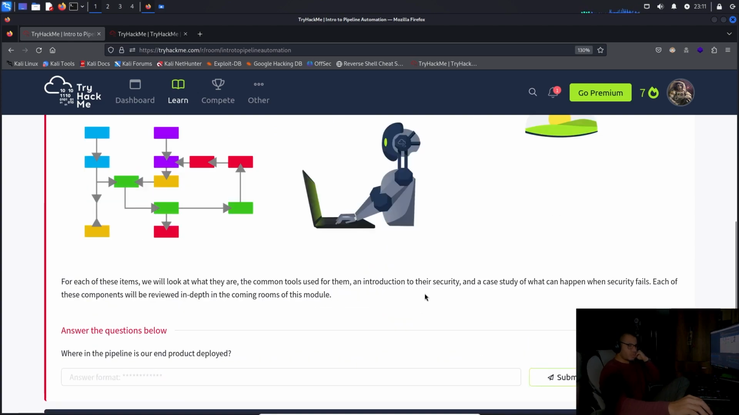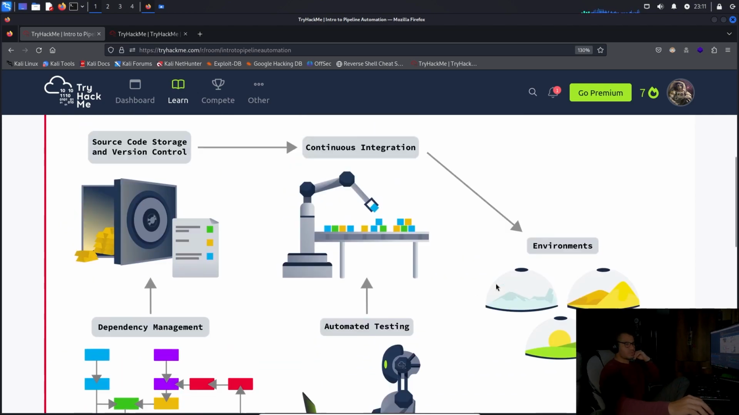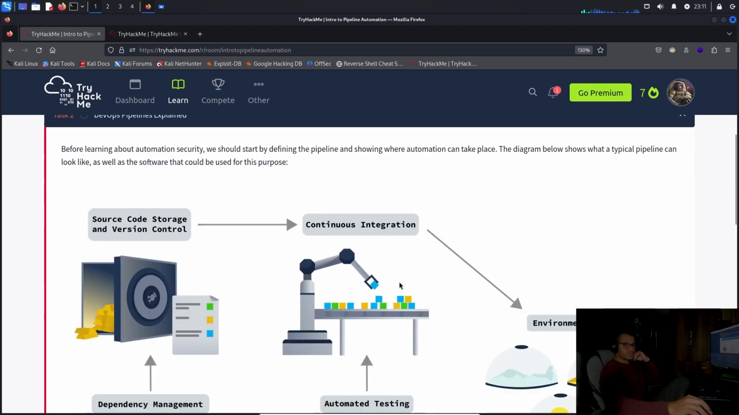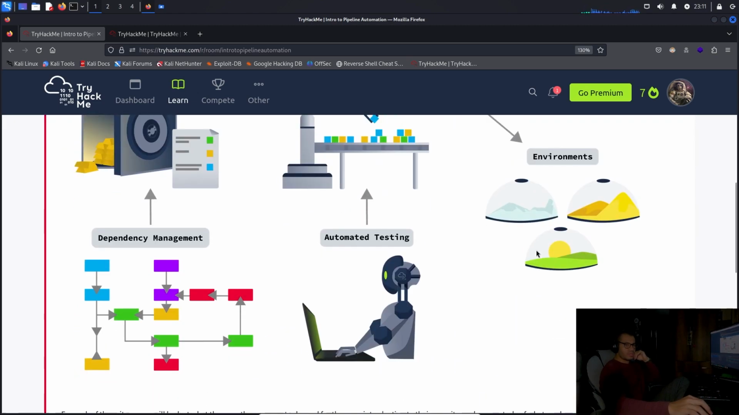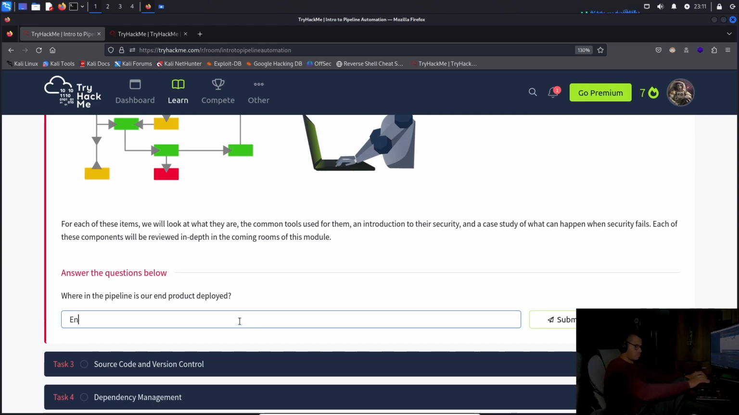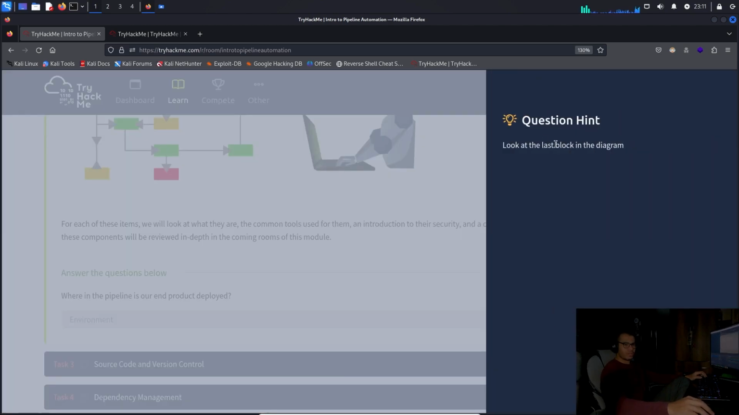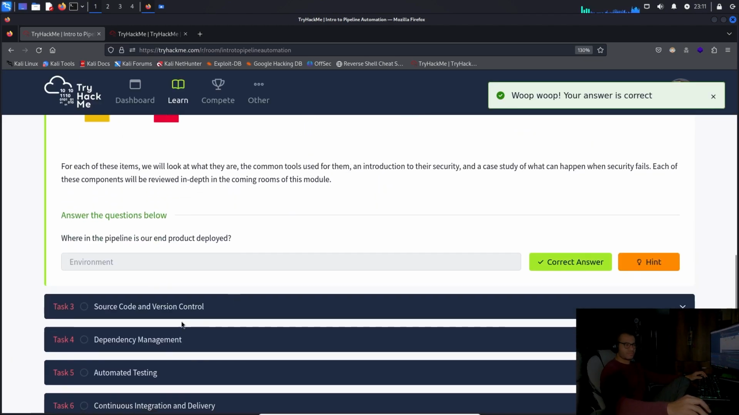For each of these items, we'll look at what they are, the common tools used for them, an introduction to their security, and a case study of what can happen when security fails. Each of these components will be reviewed in depth in the coming rooms of this module. Where in the pipeline is our end product deployed? Our end product should be deployed in an environment, right? The production environment, to be more precise. Am I correct? Look at the last block in the diagram, yeah.